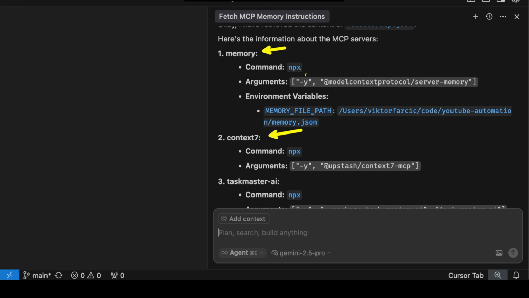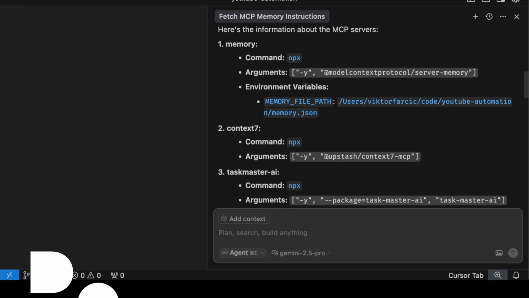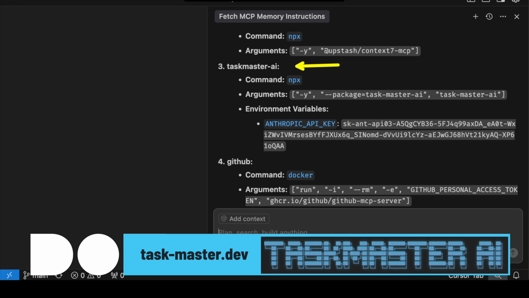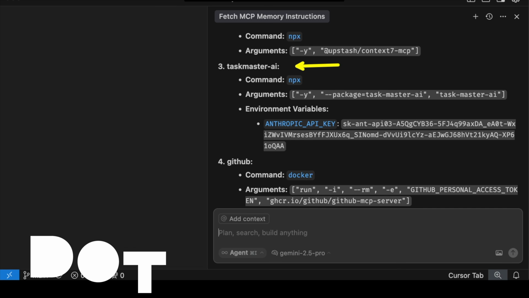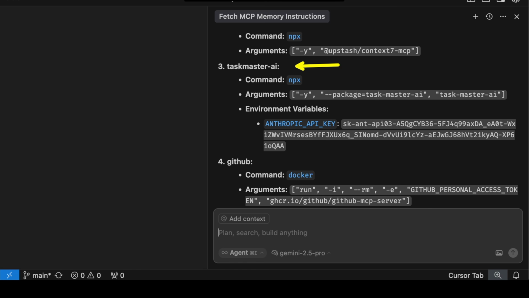And then comes Context 7, which provides up-to-date documentation from thousands of projects. Further on, there is Taskmaster AI, which manages PRDs and orchestrates the agent to work on tasks that constitute a PRD. I extended Taskmaster's capabilities through additional instructions stored in memory, mainly focused on using GitHub issues instead of local files. Finally, the last MCP is GitHub, which enables interaction with, as you can guess, GitHub.